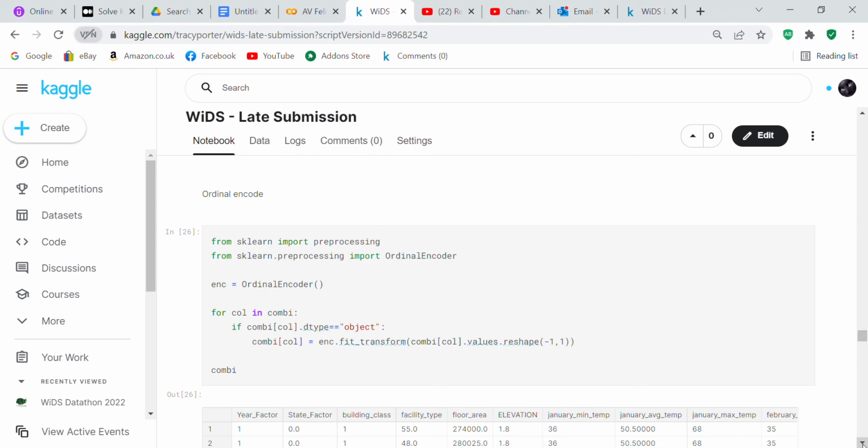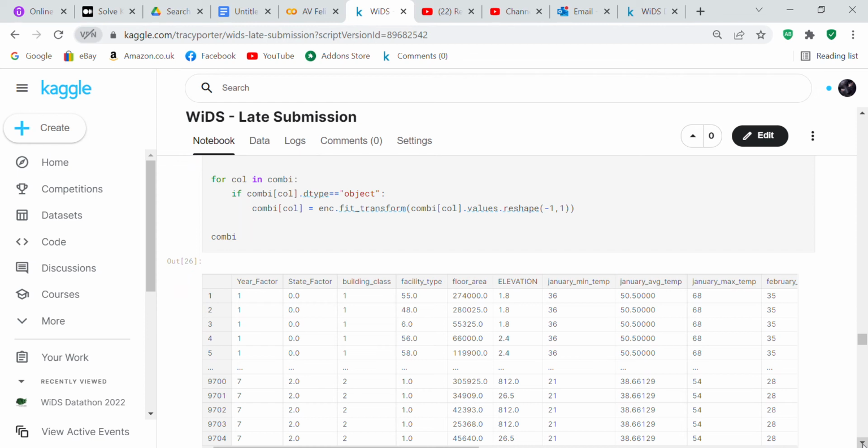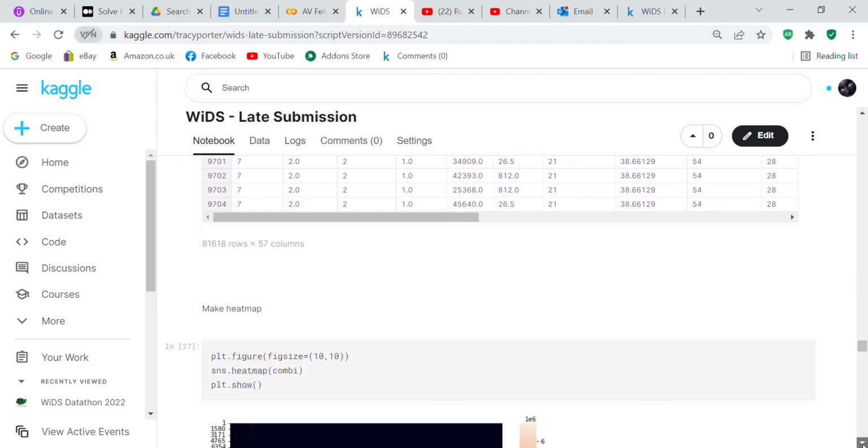So for col in combi, if combi[col].dtype equals object, combi[col] equals enc.fit_transform(combi[col].values.reshape(-1, 1)). So what we've done there is we've taken those two columns that were object columns and we've ordinal encoded them. So state factor is ordinal encoded, and facility type is also ordinally encoded.